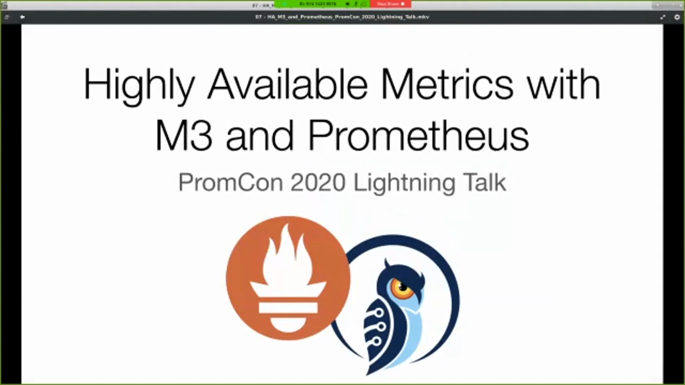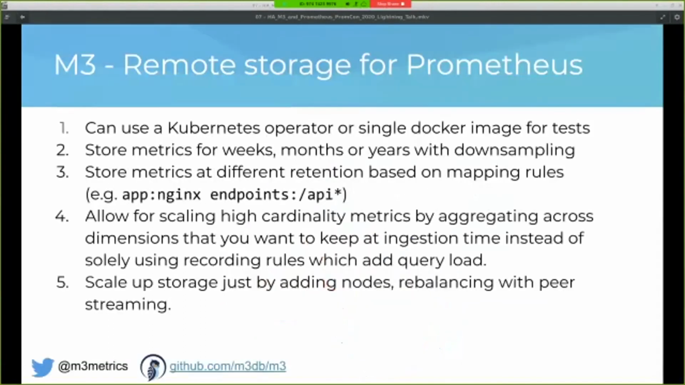I'm here to talk to you about highly available metrics with M3 and Prometheus. I'm the creator of M3 and an OpenMetrics CNCF contributor. M3 is a remote storage for Prometheus. You can use a Kubernetes operator to deploy it into Kubernetes and scale it up and down, or you can use a single Docker image for tests.